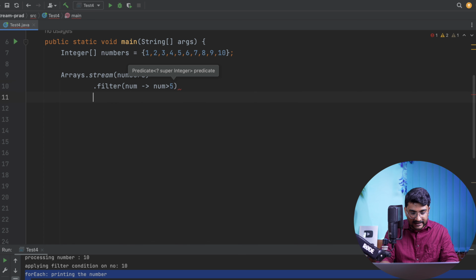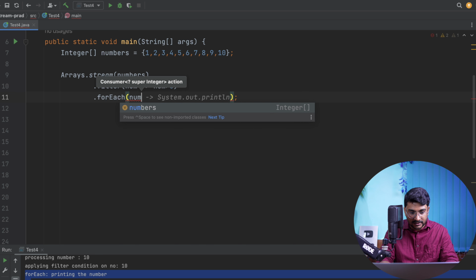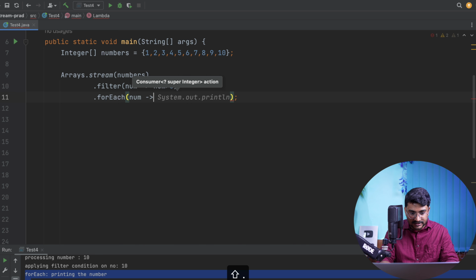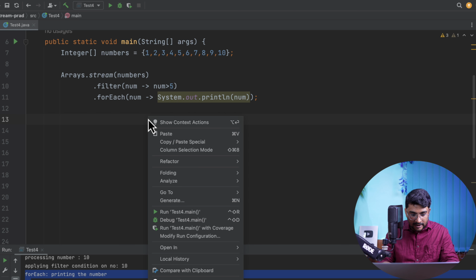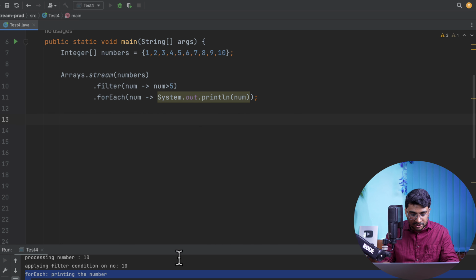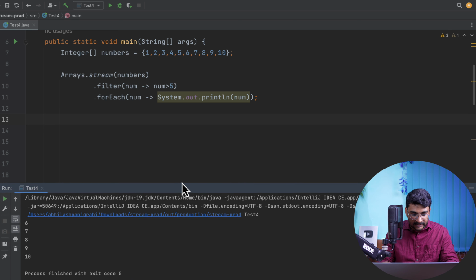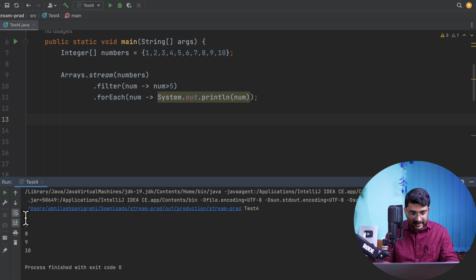If it is, I'm going to collect those numbers and print them using System.out, consuming the number and printing it over here. So with this I'll be able to print all the numbers to my console which are greater than 5, like 6, 7, 8, 9, 10.